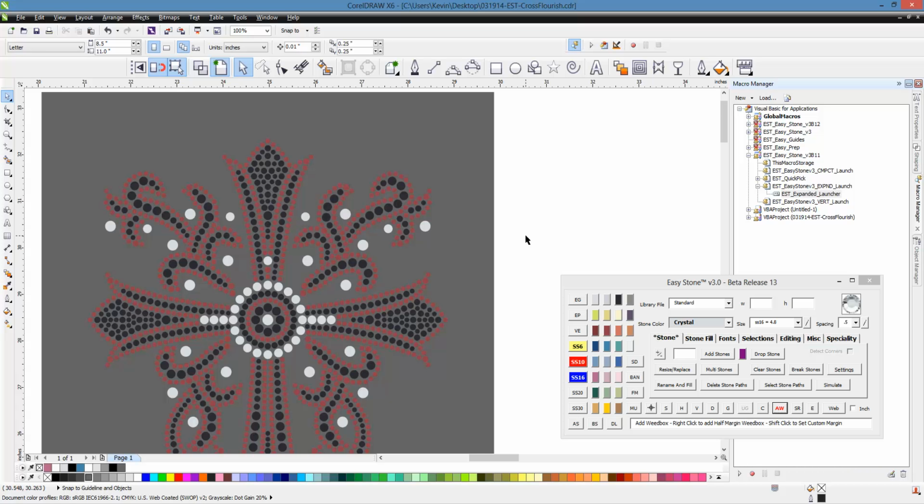Now, if you want to have a little bit more fun and just try some different things, see this flourish here? Well, what if I want to change all those black stones out, but just in this flourish? Well, what we could do, and I don't know what we would do with them necessarily, but let's just go ahead and try something.